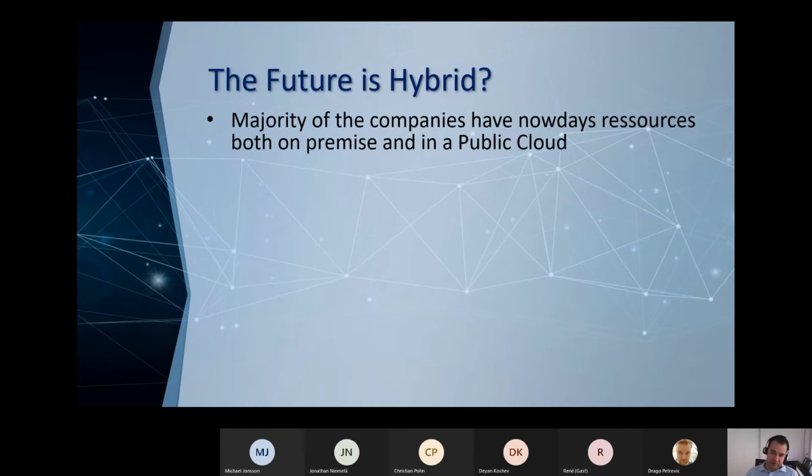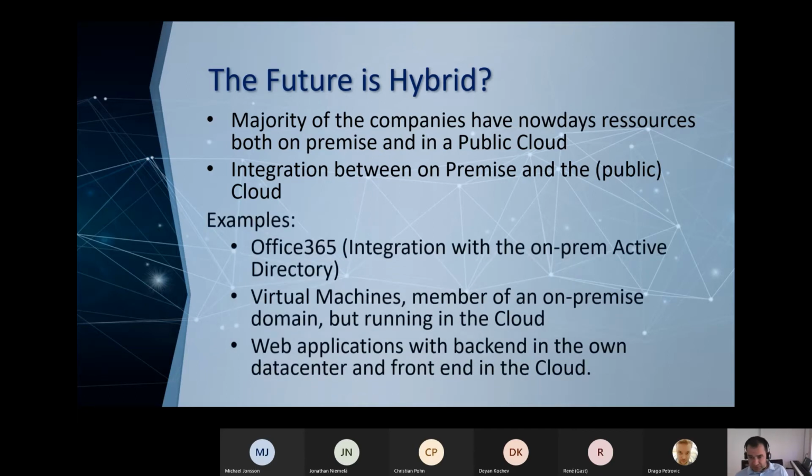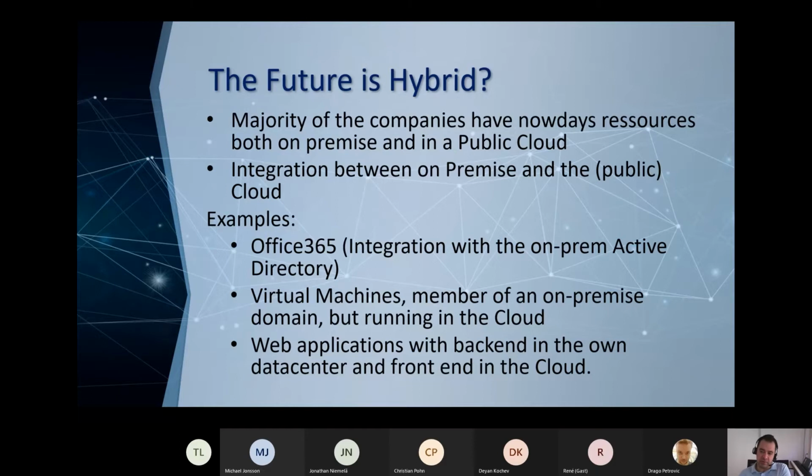The majority of companies nowadays have resources both on-premise and in the public clouds, and mostly Azure. And there is some kind of integration between the on-premise environment and the public clouds. Let's look at a couple of examples of this. One example is Office 365, where you have your mailboxes and your Exchange infrastructure in the cloud, but you have all your accounts and identities in the on-premise Active Directory.